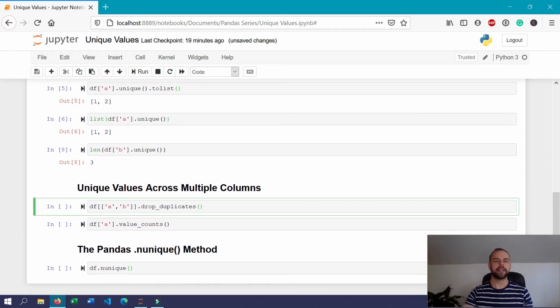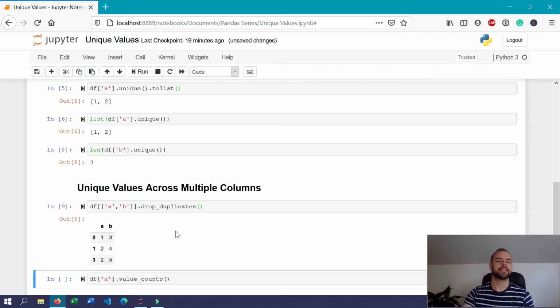Now, there may be times when you want to see unique combinations of values across multiple columns. In order to do this, we can run the drop_duplicates function applied to two specific columns. You'll note here that we've actually wrapped this in double brackets to only select columns A and B. When we run this, what's happened is it's returned a data frame with unique values stretched across the two columns.